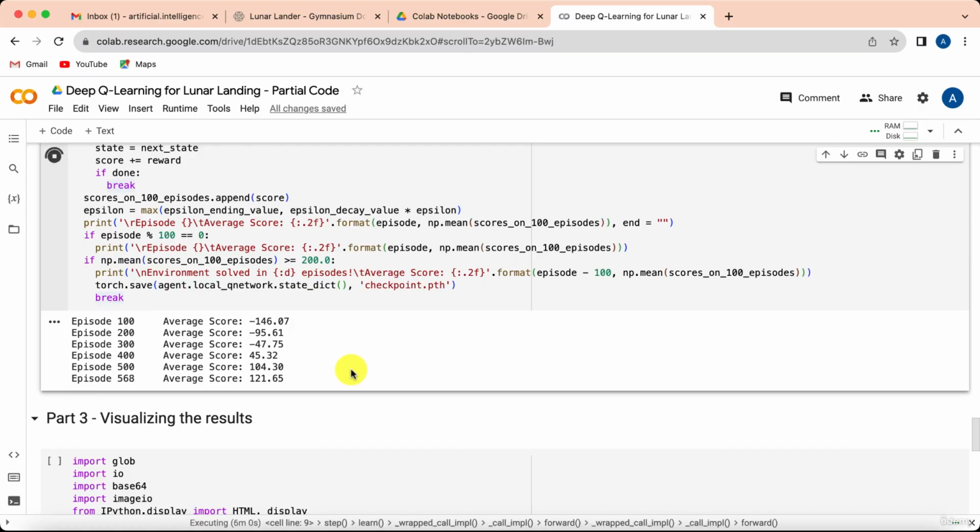I'm at episode 569 and reaching an average score of 121, but maybe you got a better one before that. So feel free to share in the comments your AIs and your architectures, and probably you will find an even better one than the one we implemented together here.